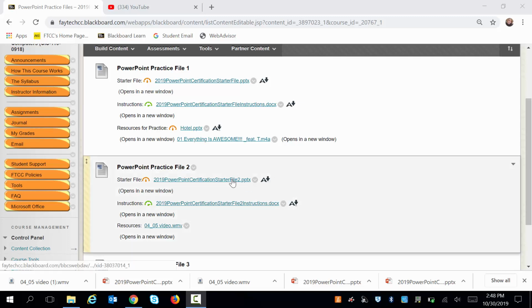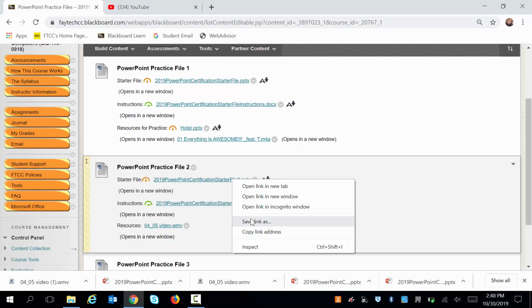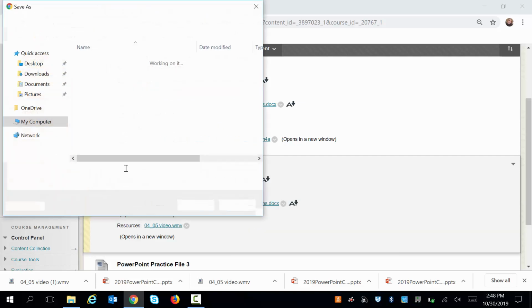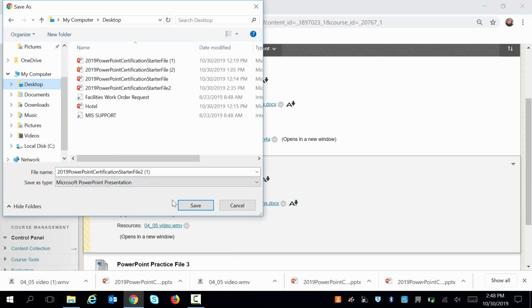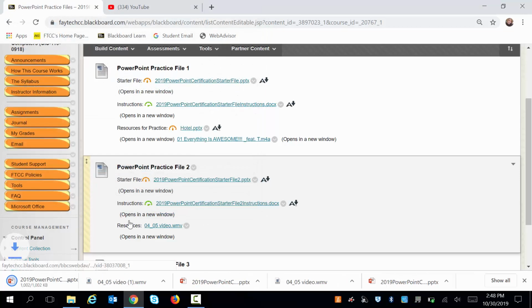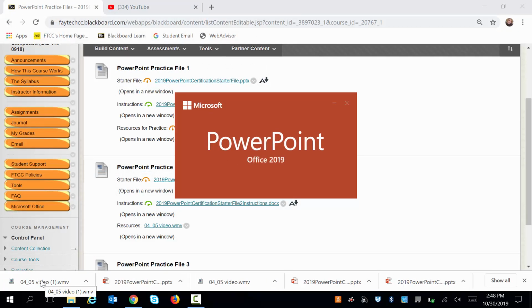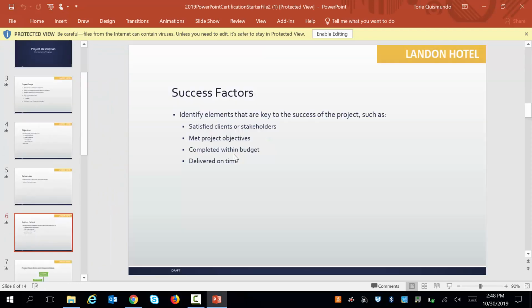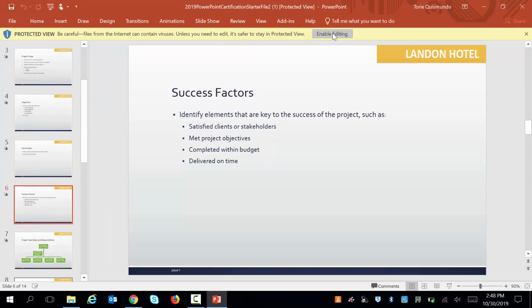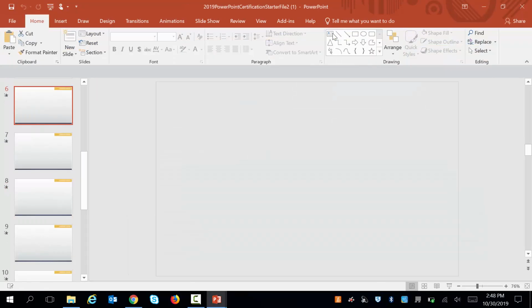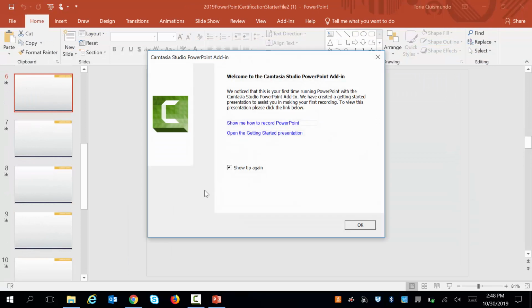Let's get started. I'm going to go ahead and save link as and save my PowerPoint to the desktop, and go ahead and open that so that I can make my changes to it. I'll need to make sure to click on Enable Editing so that I can make changes to my PowerPoint.